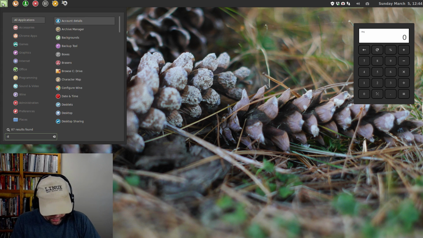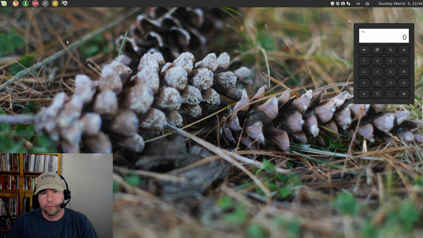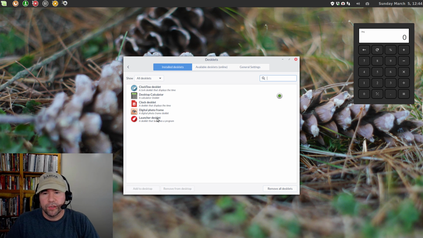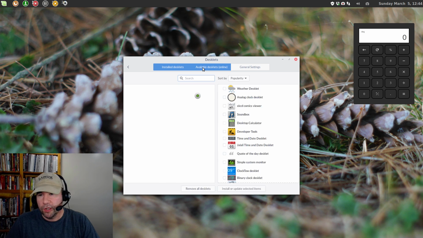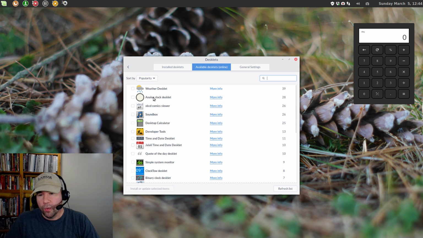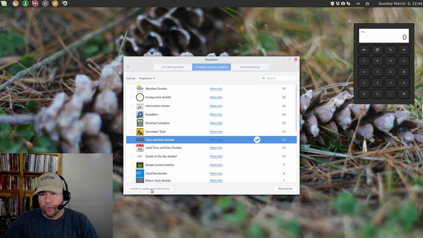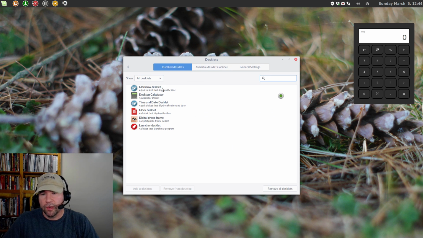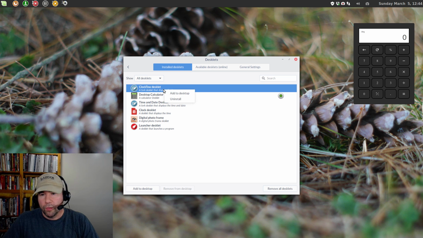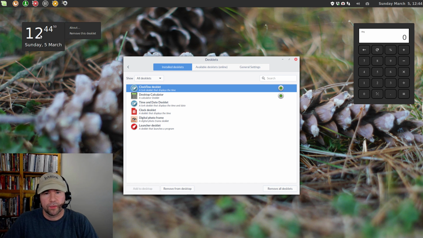Let me go and open up the DeskLit thing. There we go, DeskLits. And these are the ones that are installed right now. Once again, you can go out and find some other stuff. You can add a weather one, sound box. Calculator is really the only thing that was a big deal for me. Time and date, I will just add that just so I can demonstrate it. So we're going to mark it for installation. We'll install it on our system, and now we can come over here and add that to our desktop. And there we go. Let's see if there's any customizations for this one.